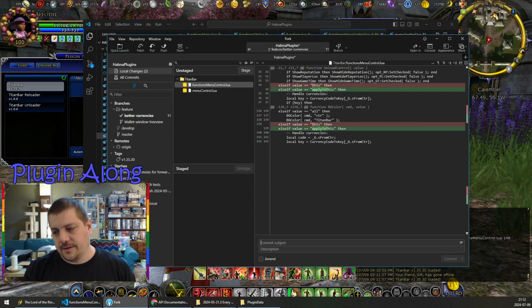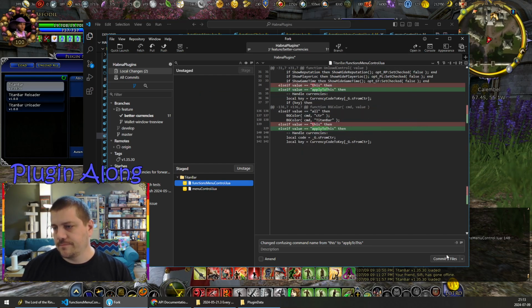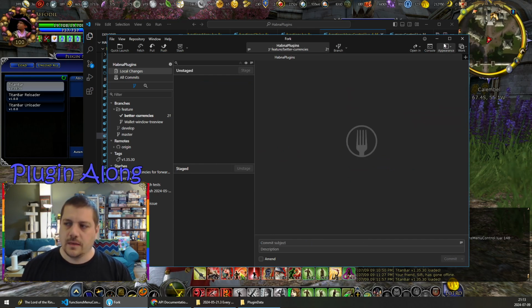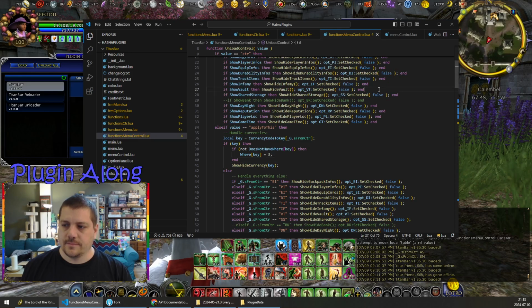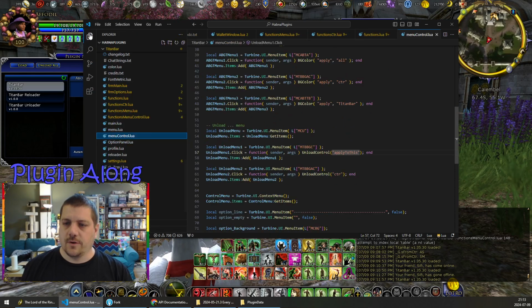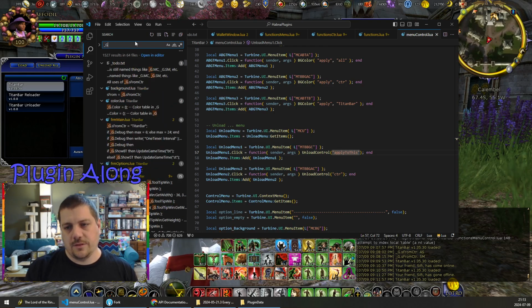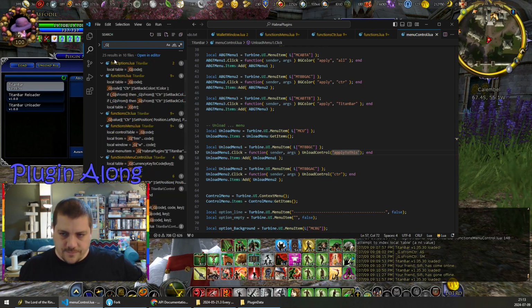Changed confusing command name from this to applied to this. That's in those two locations from these three senders. Cool. So we were looking for those places where we are looking for that global variable.